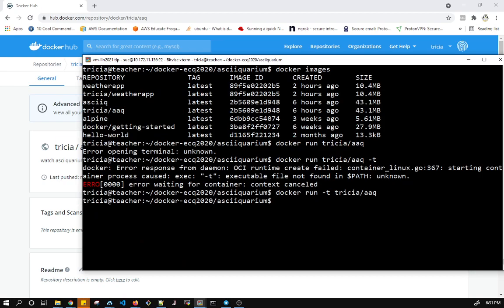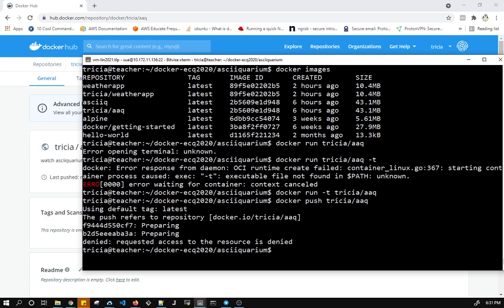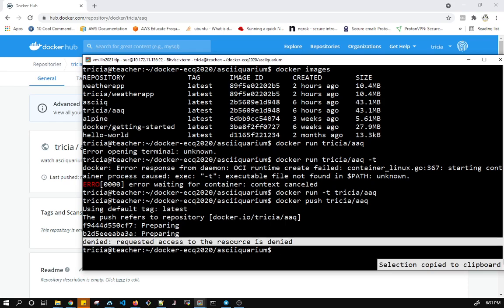So now what I want to do is push it to Docker Hub. But in order to do that, I need to authenticate against Docker Hub. If I were to try to push it now, it says, well, it's got all of these layers. It knows where to refer to it, but it says requested access is denied.